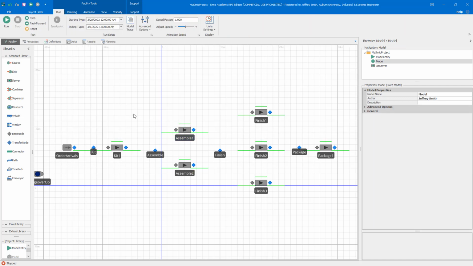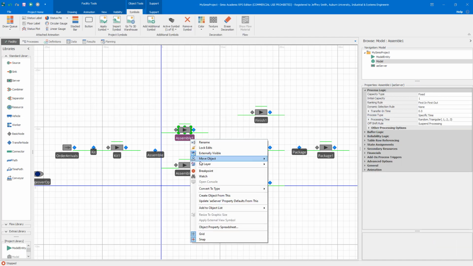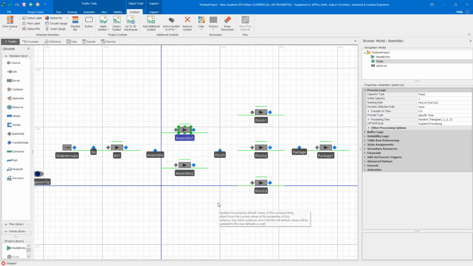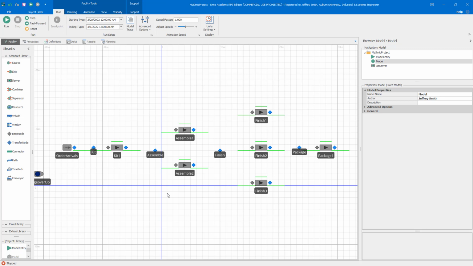So what we were in the middle of doing is we were saying, I want to go and set this to route by sequence. So I'm just going to set my destination type to by sequence, and then I'm going to right click and do update AE server defaults from this. And so now when I go look at kit, it's by sequence, assemble 2, it's by sequence. So all of the instances of that class AE server are updated accordingly.